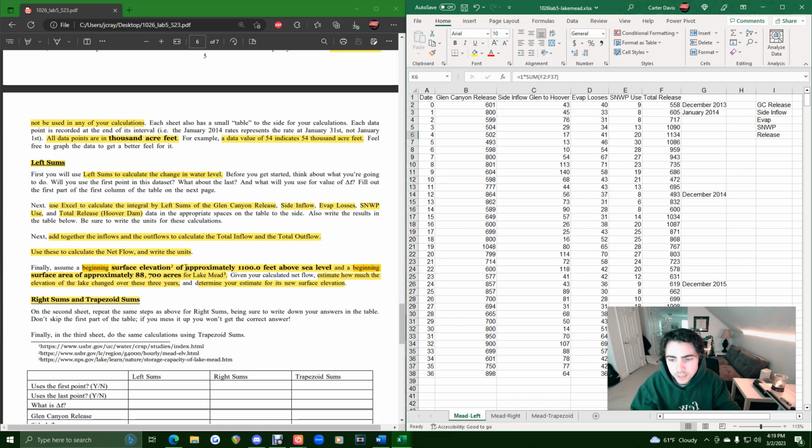Finally, assuming the surface elevation of approximately 1,100 was the beginning surface elevation and a beginning surface area of approximately 88,700 acres, given your calculated net flow, estimate how much the elevation of the lake has changed over the 3 years. Determine your estimate for its new surface elevation. Okay, let's give this a go.